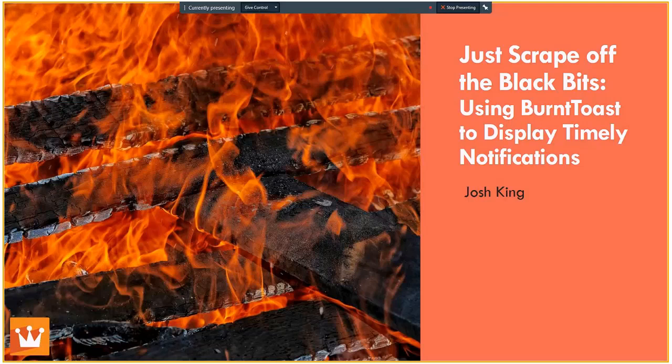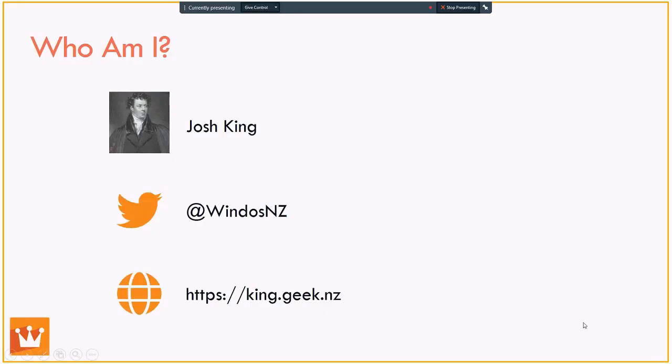Perfect. Cool. So yeah, we're going to take a bit of a deep dive. Well, not a deep dive. We're going to dive into Toast notifications today, at least, and specifically my BurntToast module. I am Josh King. You can find me on Twitter at WindowsNZ, and my blog is king.geek.nz. And if you can't tell from the accent and those various URLs, I'm from New Zealand. So, yeah, it's mid-afternoon for me, so really good time.